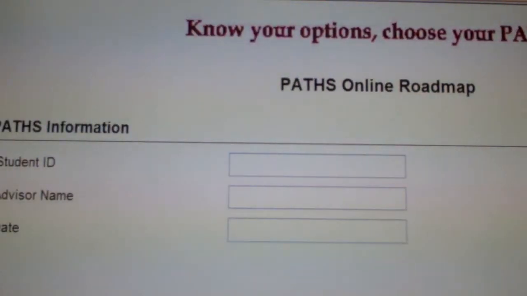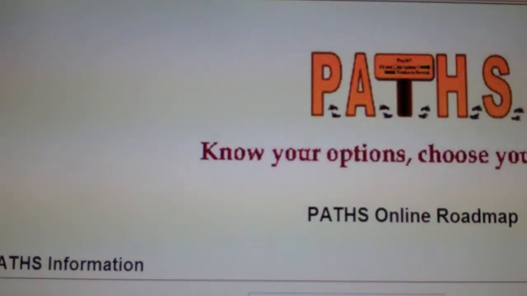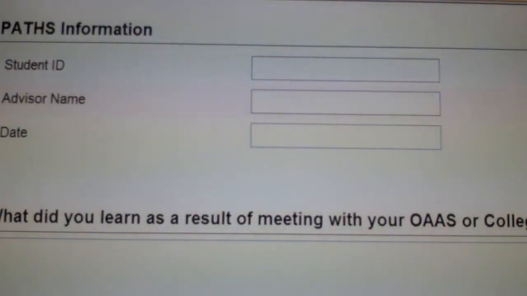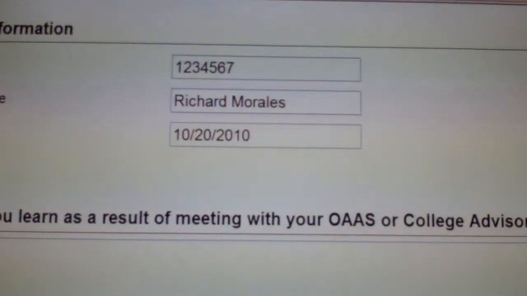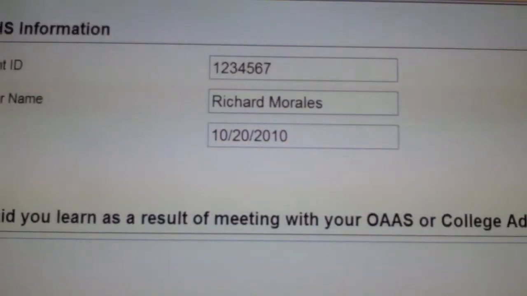here is the student ID information. Let's see if I can zoom in a little more. Student ID information, advisor name, and dates. Again, you just enter in that information. The advisor name, let's just say it was me. It'll be your academic or OAAS advisor. The date you met with the person. And then, of course, what did you learn as a result of meeting with your college advisor?